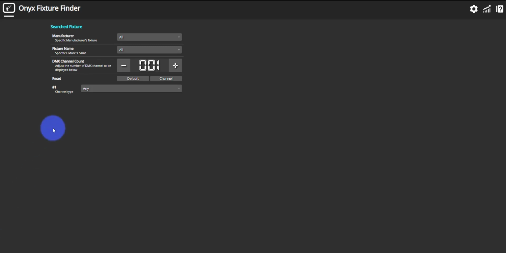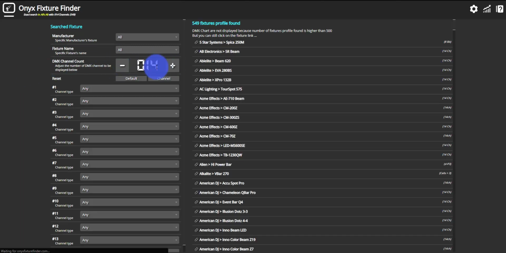So what we see here is, first, we have this area up here with the manufacturer, fixture name, and DMX channel count. Now, if you're trying to match a light that you don't have a name brand for, or nothing's coming up inside your console, don't fill out these first two, the manufacturer and fixture name. That's my biggest recommendation. I usually don't fill those out. What I do instead is set the number of DMX channels. So let's just say we have a 14 channel light, and I've typed that in.